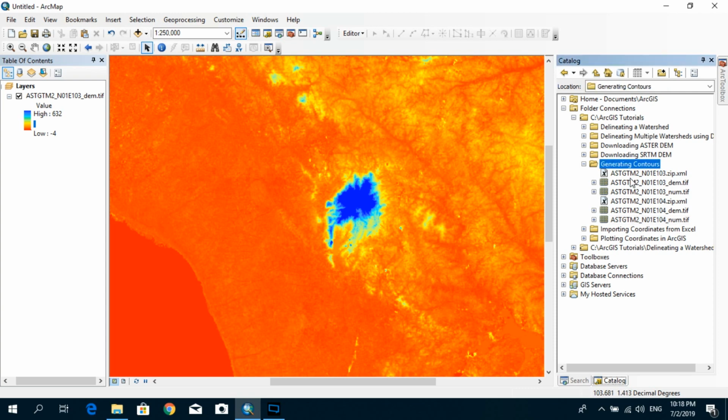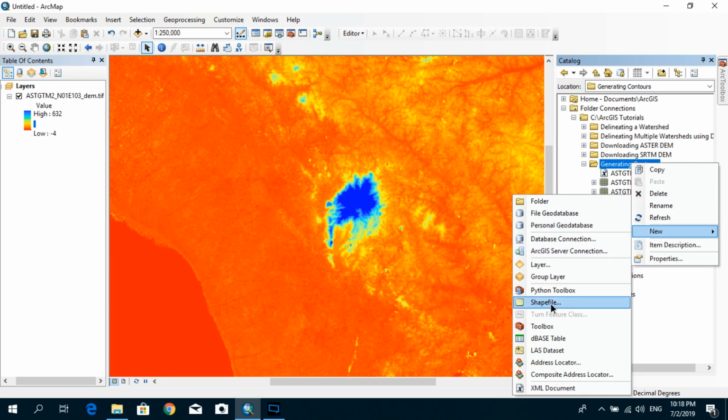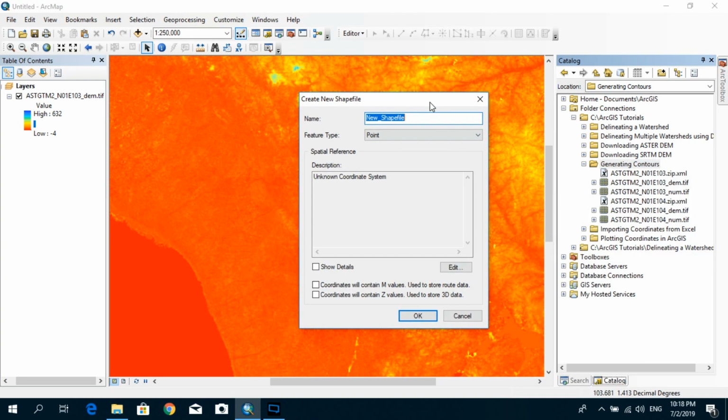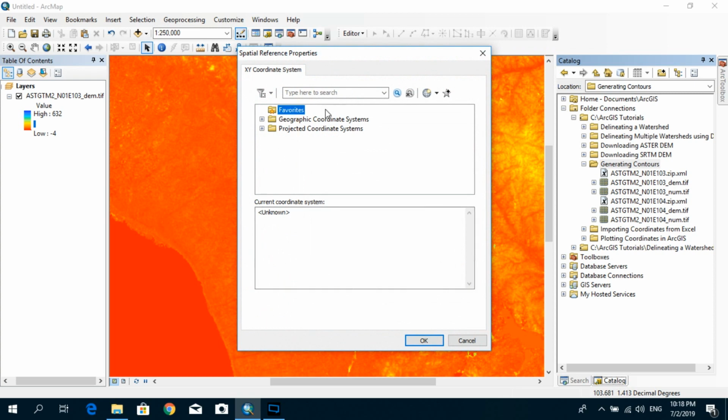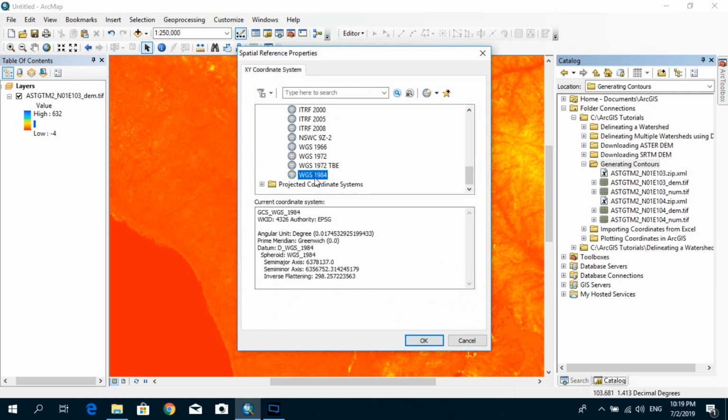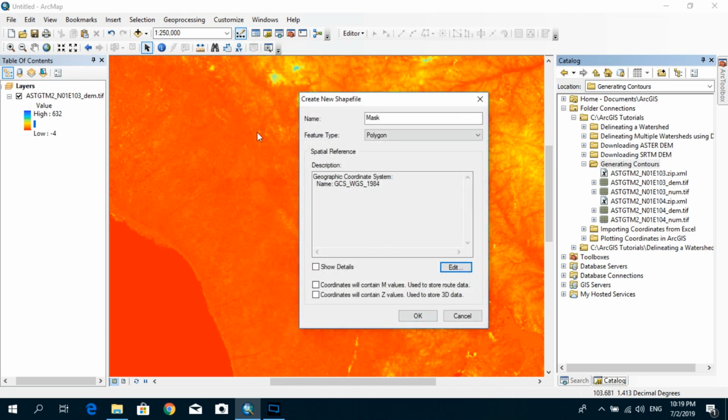So first, let's go to our folder and create a new shapefile. And this shapefile, I'm going to name it as mask. And it's going to be a polygon. And the coordinate system, I'm going to specify this as WGS 1984, which happens to be the same coordinate system of my data frame and the DEM layer.